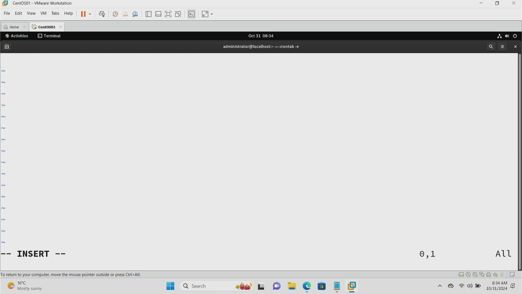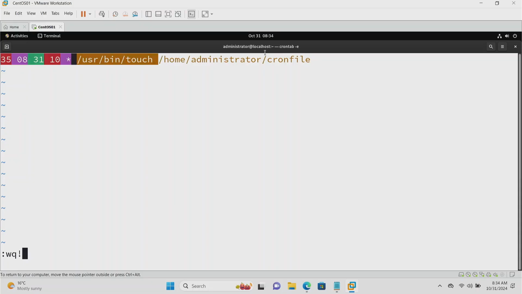So here again, this is going to be repeating. So I'll just put 35, 8, 31, 10, and any day, and point to my touch command, and I'll say in home administrator create a touch file, or we'll call it cron file. And then we can save our cron job like a regular text with a WQ. So again, no matter what day of the week it is, if it is October 31st at 8:35, the touch command will create this file.